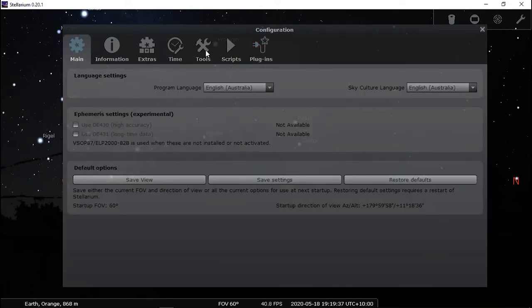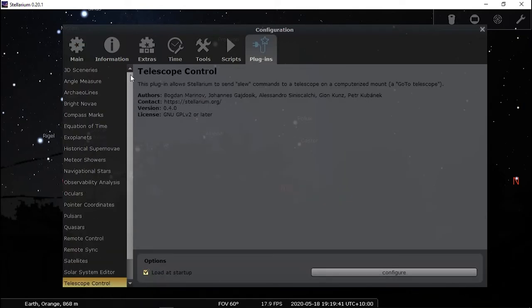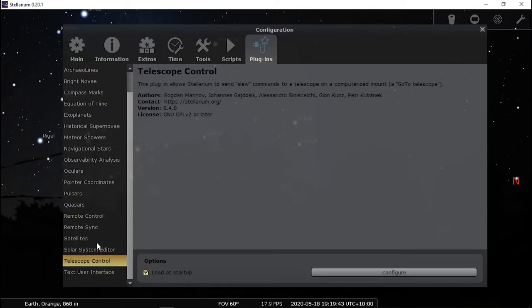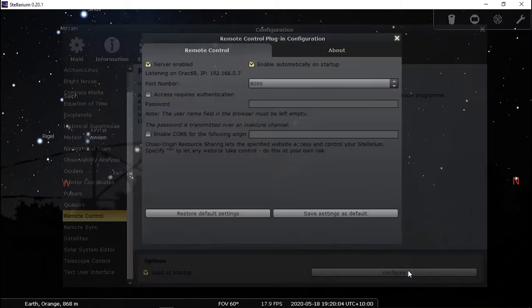So you want to cruise along to the top here, right over to plugins. Scroll down this list to telescope control and make sure that load at startup is checked. And we also want remote control and make sure load at startup is checked. You'll then have to close Stellarium down and reopen it so that you can hit this configure button. So do that and then hit configure.